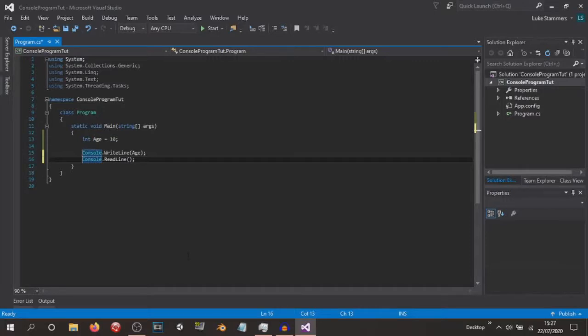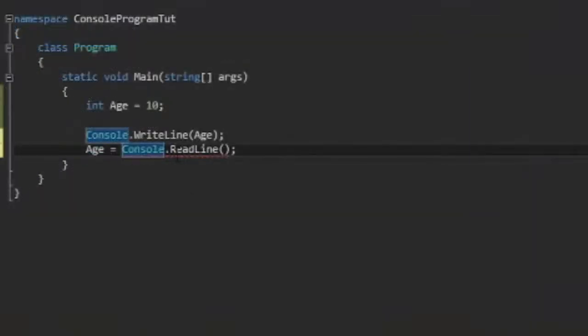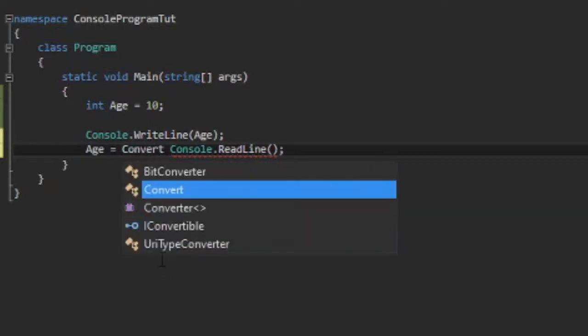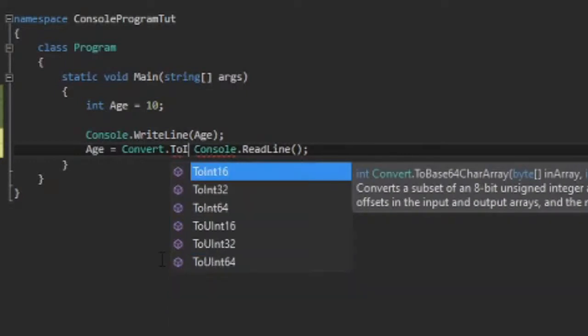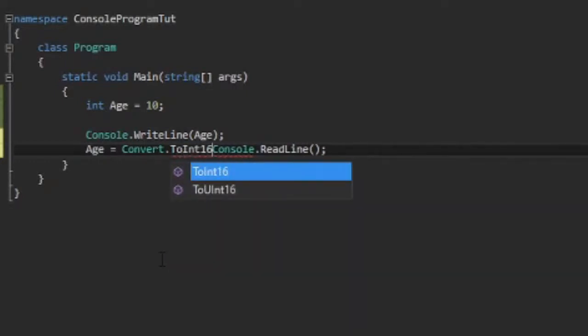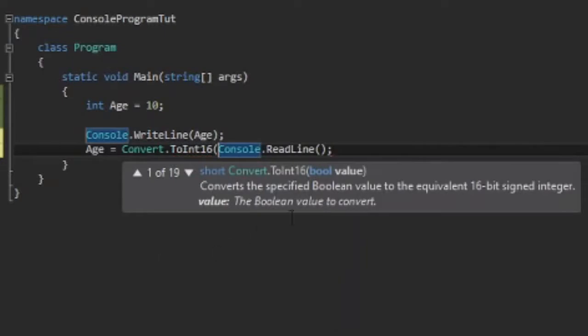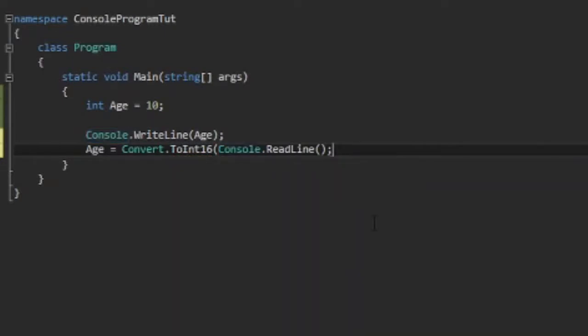So behind Console.ReadLine, we're going to put age is equal to Console.ReadLine, but we have a squiggly line. I mean, of course it's right, but there's a squiggly line. Why is there a squiggly line? I'll show you why. Convert.ToInt16, and then there you go. And now there are no more squiggly lines.